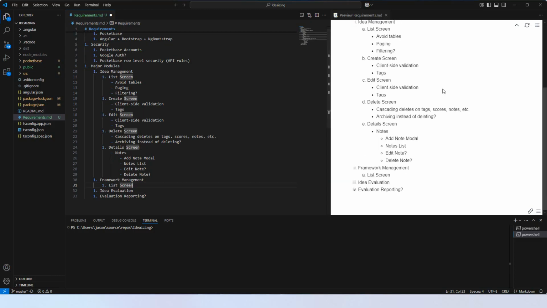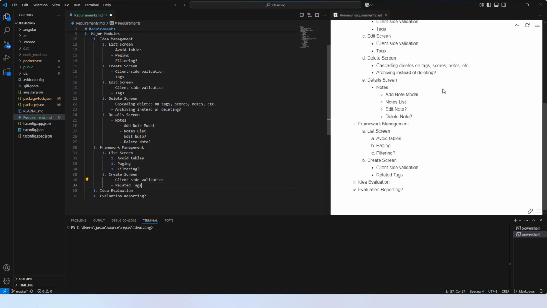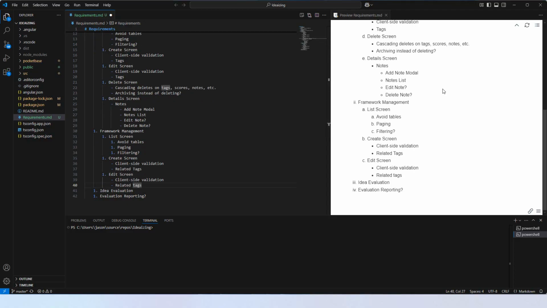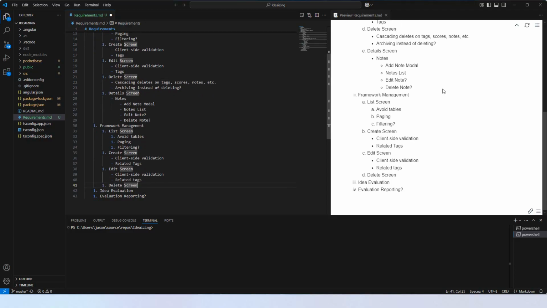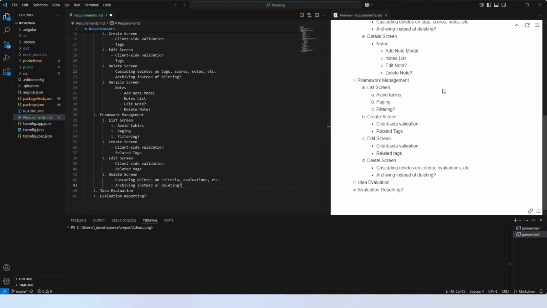The screens for framework management are very similar to idea management. I need a list screen, and I want the same rules for the same reasons. I want a create screen with similar rules. I want an edit screen also with similar rules, and a delete screen. For deleting frameworks, I need to worry about cascading deletes on the criteria and evaluations. And also, archiving instead of deleting is a nice to have.